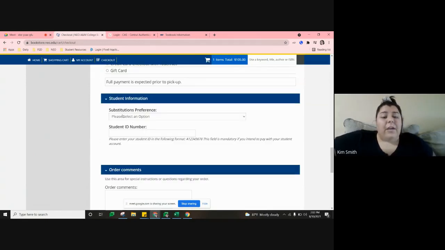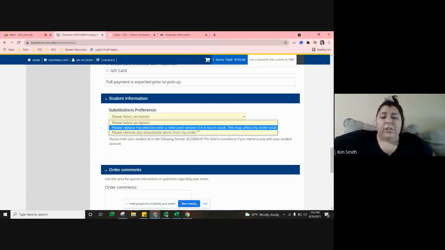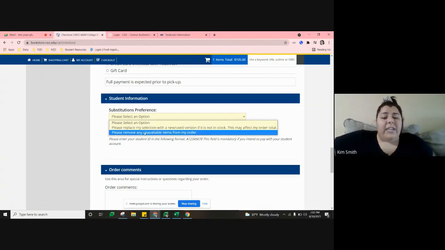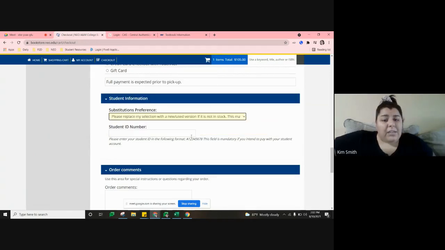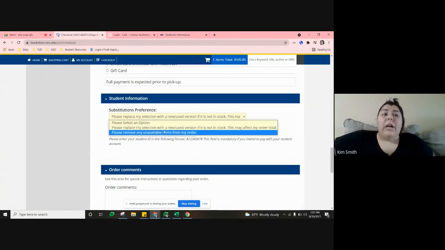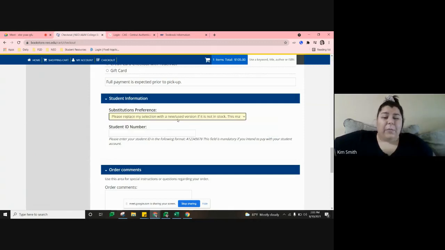Then from here, it's going to ask you a very important question. If for some reason your textbook in the desired format that you previously selected is not available, if they don't have that used book, if they don't have that ebook, what do you want them to do? You have the option to replace your selection with a new or used version or remove any unavailable items. I would say your best bet is to always replace it, because if a used version isn't available, a new one may be, and then you'll still have the physical book in your hand. But it's really up to you. If you choose remove, that means you will not get your order and you need to find another way to get your textbooks. So keep that in mind. That's why I always say this is probably your best bet.